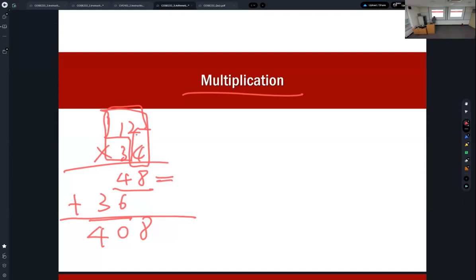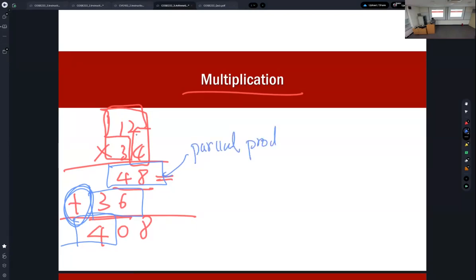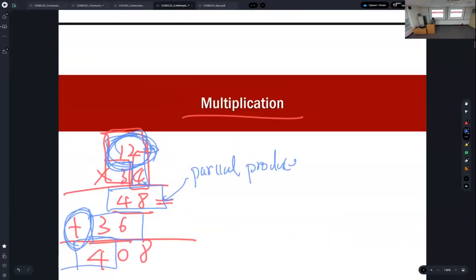What can we observe? Actually, multiplication requires addition of multiple partial products. These are called partial products. This operand is called the multiplier, and this is the multiplicand. The multiplicand number is multiplied by each digit of the multiplier. Partial products are generated, and then we need to perform addition for the generated partial products. That's why multiplication is more complex than addition.